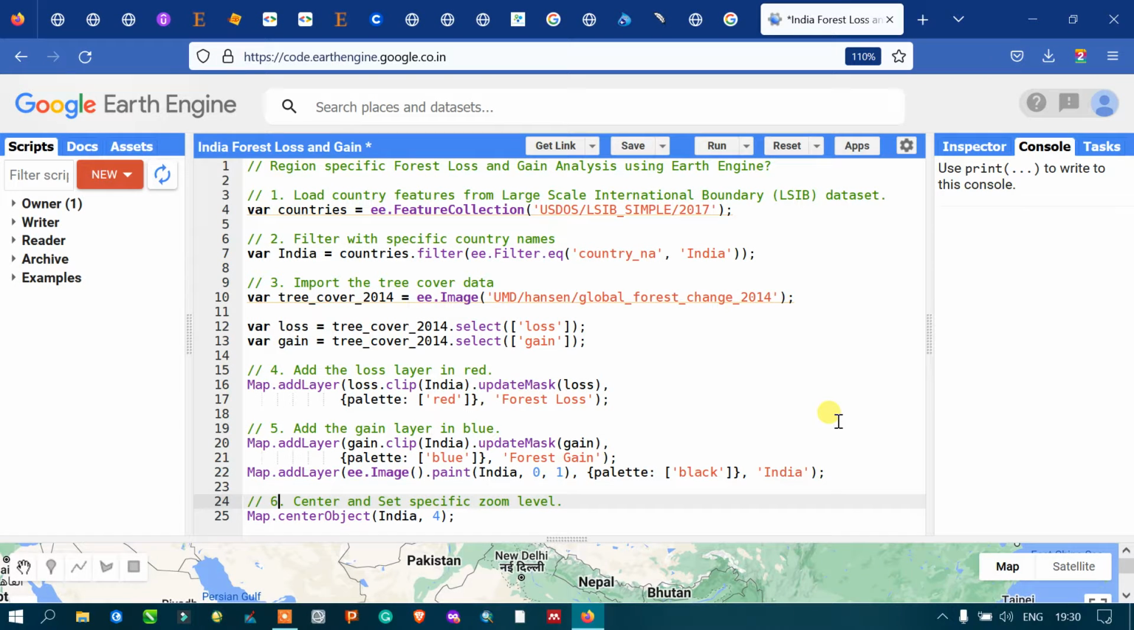Hello everyone, welcome to the channel, and today I will show you how to perform the region-specific forest loss and forest gain analysis using Earth Engine. So let's get started.